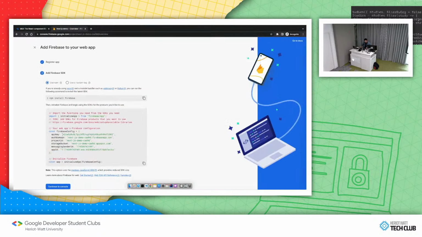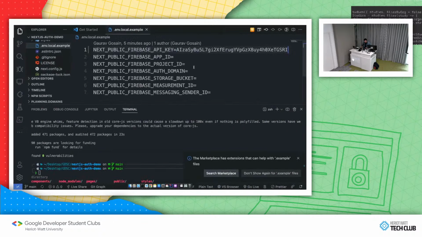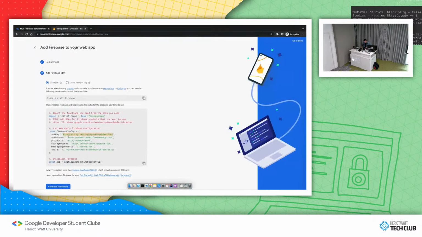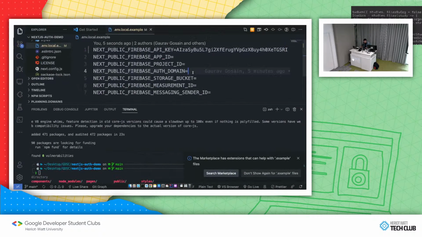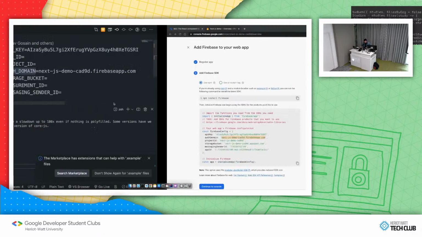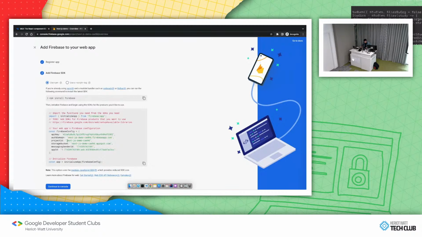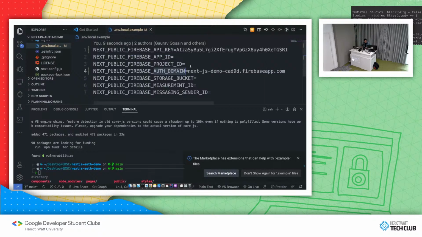See, there's the API key. You can just copy the API key, and you can paste it over here. In a similar way, you can copy the auth domain, which is basically where your app will be hosted, and you can paste it to the corresponding auth domain key over here. Similarly, there is a project ID. You can copy here and paste it here.